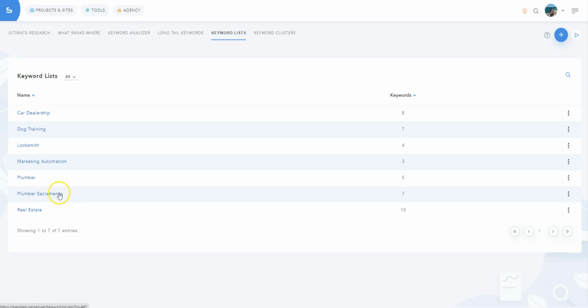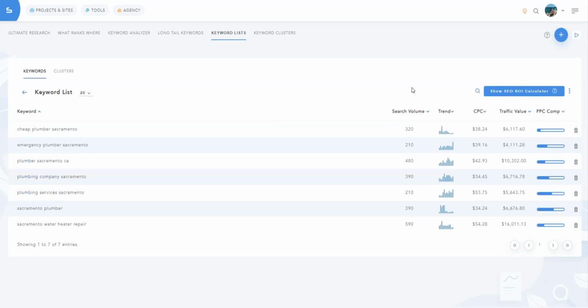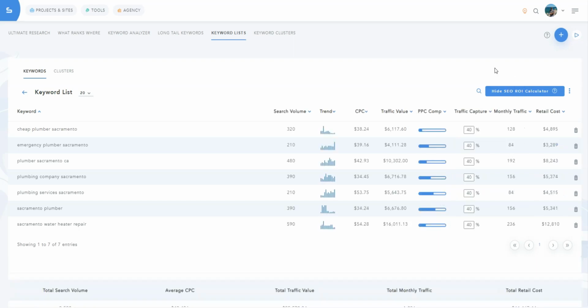Let's open this one. As you can see, you have access to all sorts of useful information, including search volumes of course, but also trends, cost per clicks, traffic values, pay-per-click competition. You may have noticed the new Show SEO ROI Calculator button located here. Simply click on it, and you will see a few other columns appear, including traffic capture here, which is how much traffic you can expect to capture from ranking for this specific keyword.